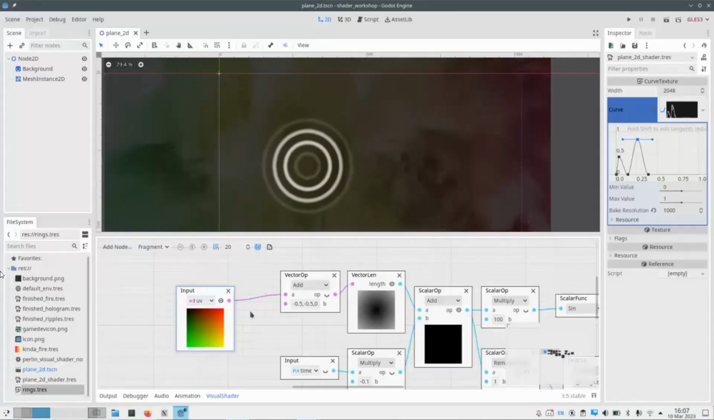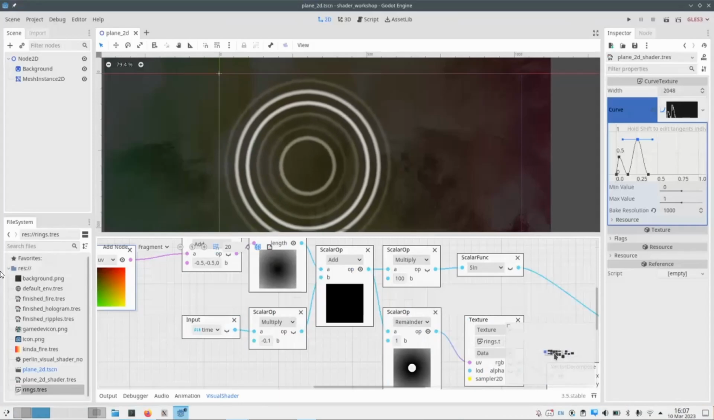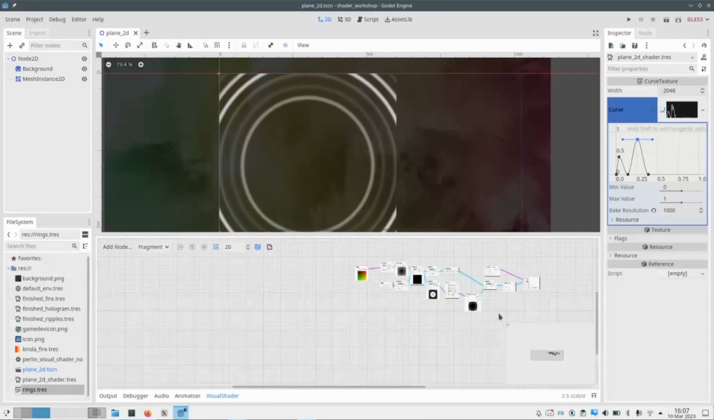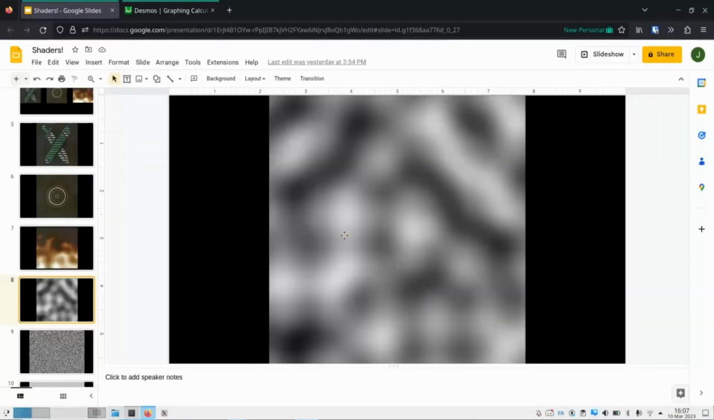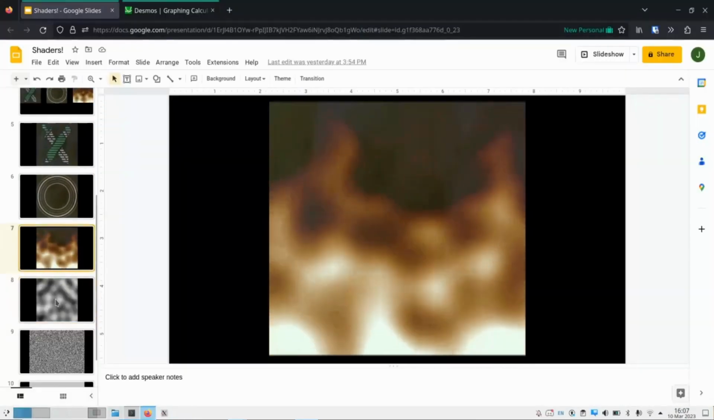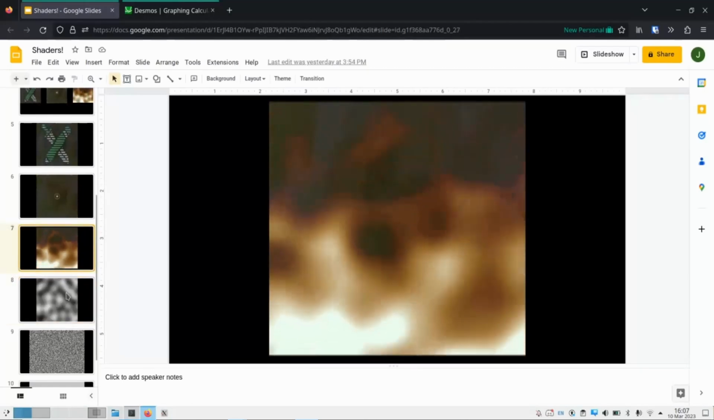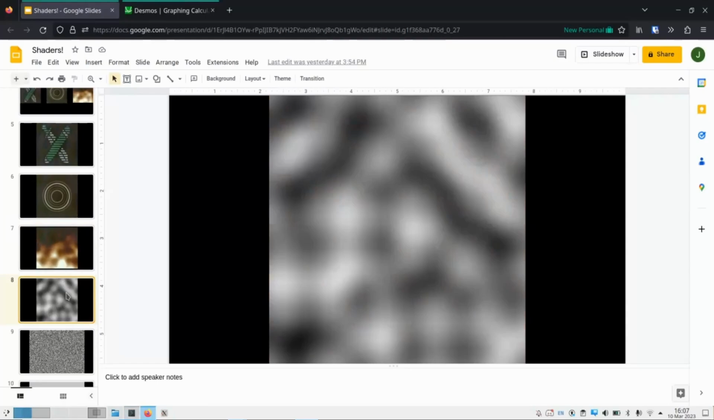So let's go into our shader. Let's delete everything again and start working on this fire effect, because this fire effect is based on Perlin noise. If I toggle back and forth, you can kind of see some of the similarities. The wavy pattern of the fire looks like the wavy pattern of the Perlin noise.